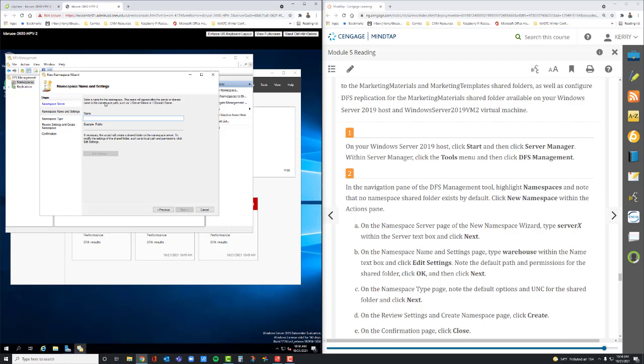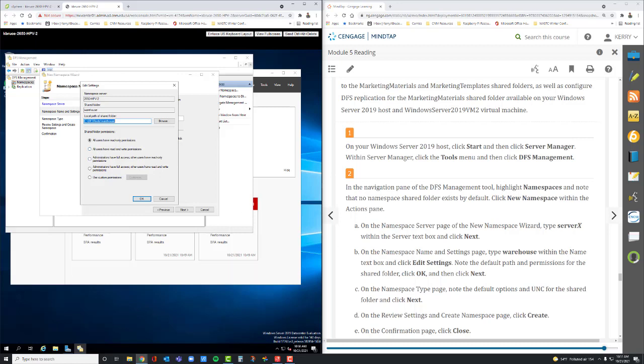Right. Enter the name for the namespace. So they want us to name it. So I'm looking at B here. They want us to name it just warehouse. Right. We're just calling this warehouse. All right. On the namespace, type warehouse within the namespace, and then click Edit Settings. So I'm going to click Edit Settings.